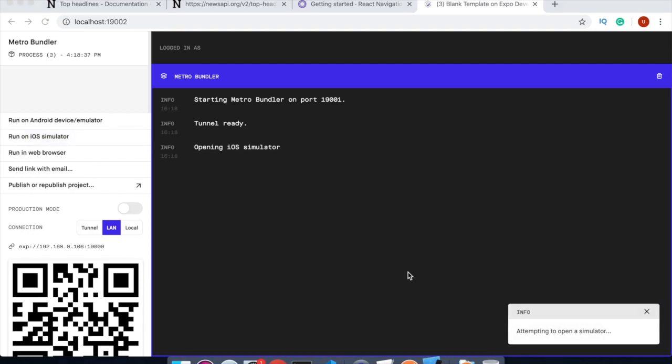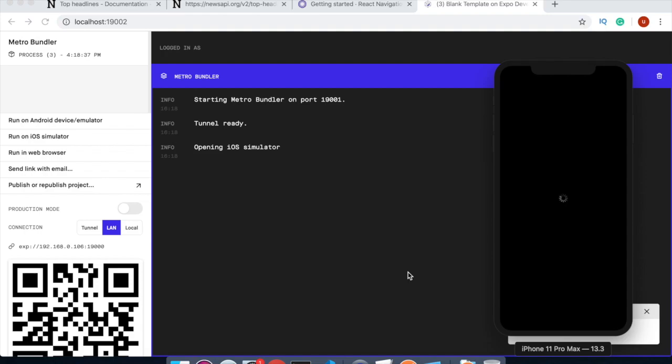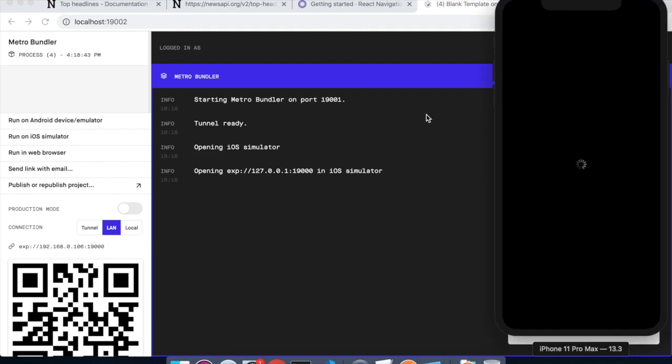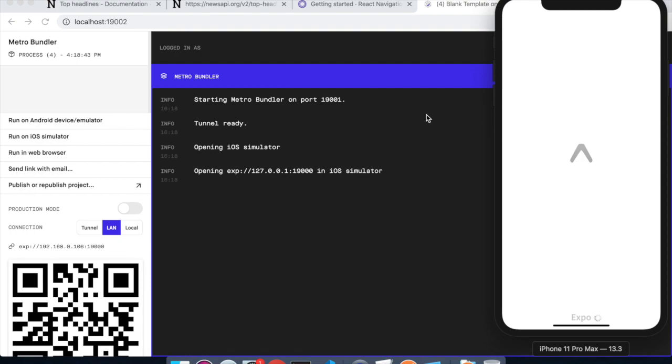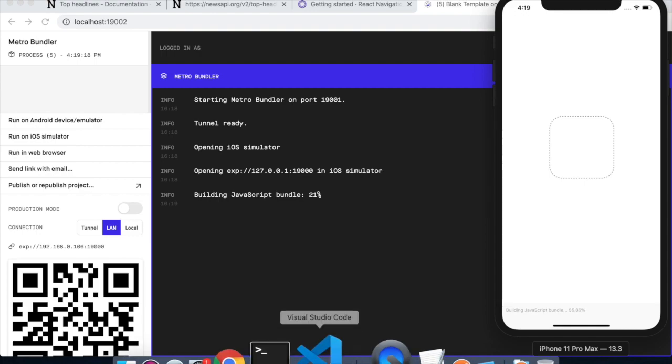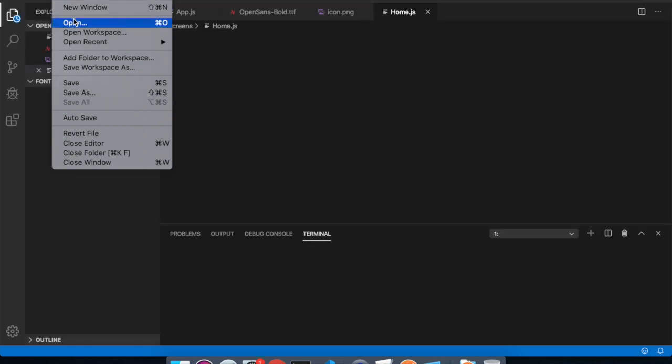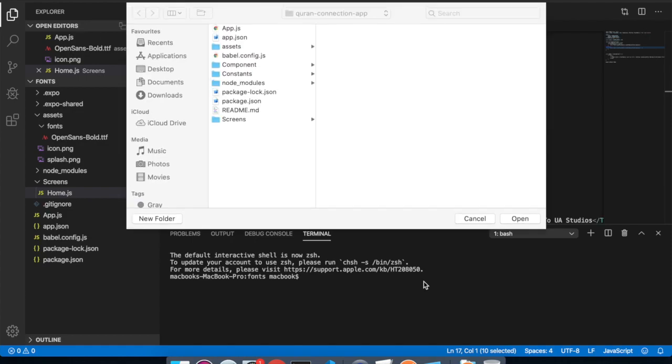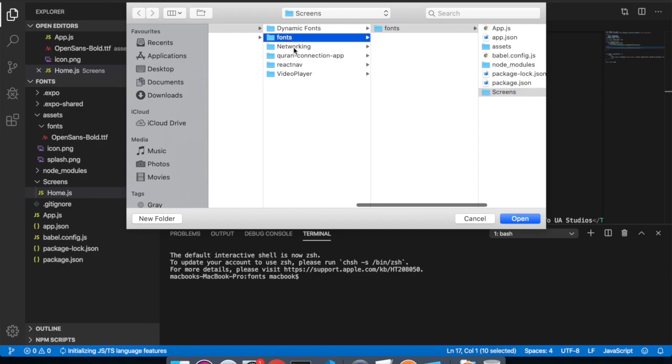Run on iOS simulator. We have to wait for a few minutes until it's running. Open this project into Visual Studio Code. Open networking here, networking open.